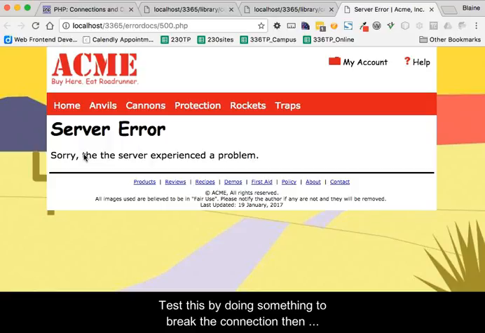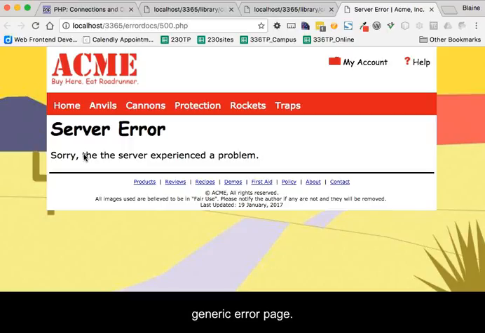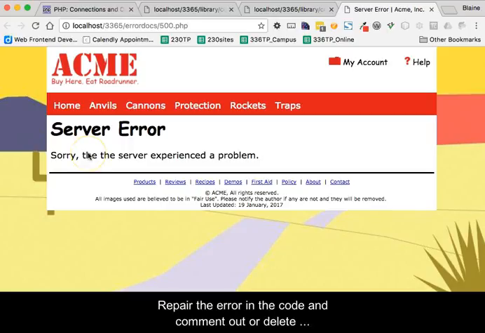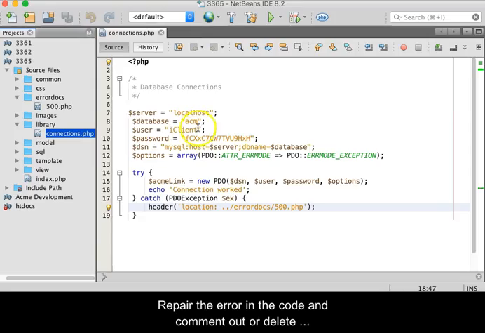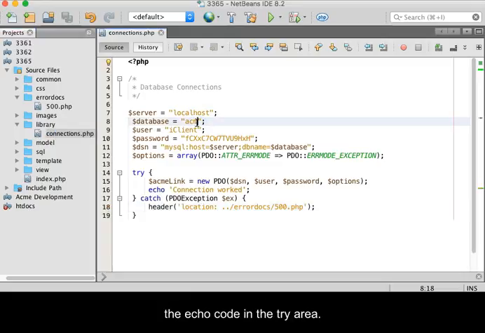Test this by doing something to break the connection. Then run the code again. You should be viewing your generic error page. Repair the error in the code and comment out or delete the echo code in the try area.